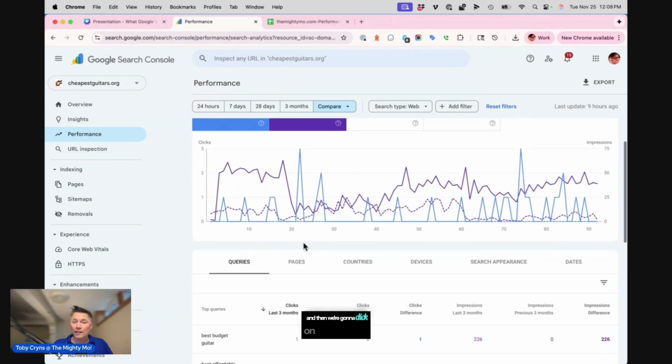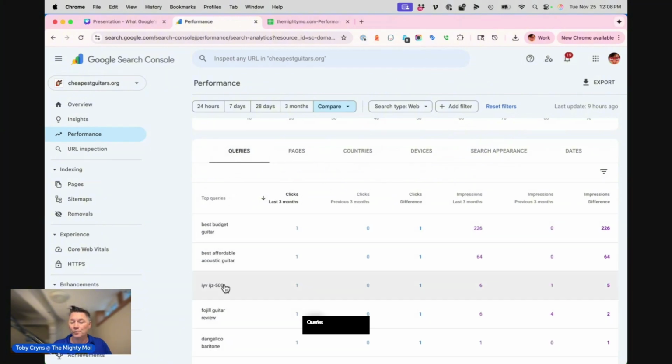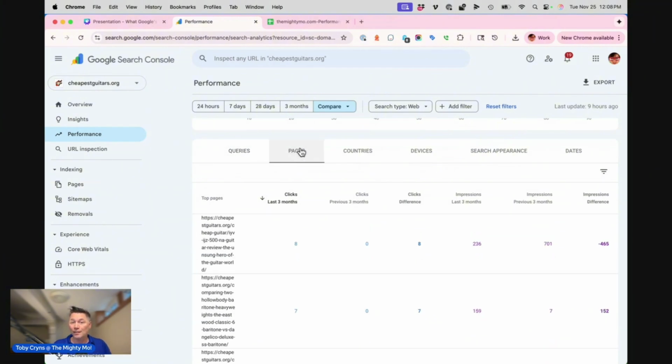And then we're going to click on view pages. And so this will give us a list of all pages rather than queries. Queries are what people are typing into Google. Pages are what's showing up in Google. And then we're going to sort by, let's sort by impressions difference.